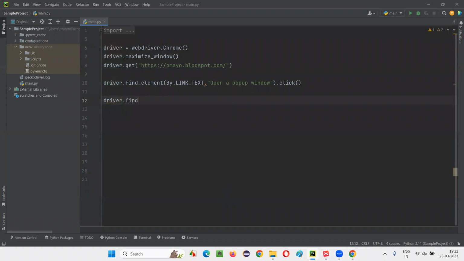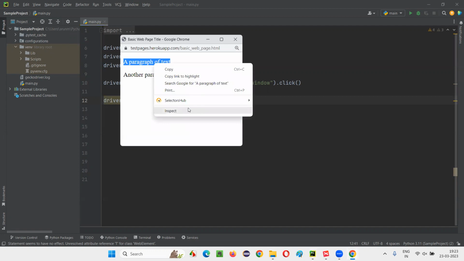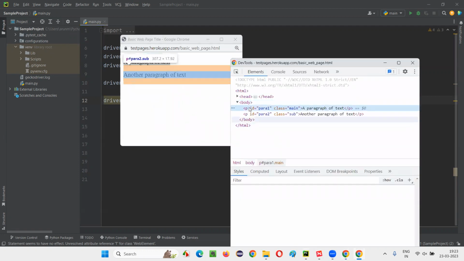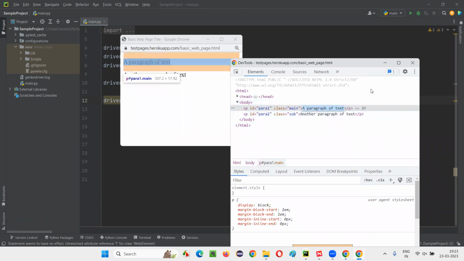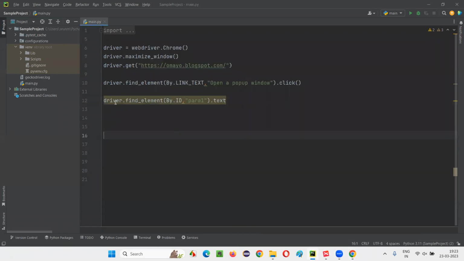Driver dot find element by dot ID, give the ID of this particular paragraph, and say dot, how to retrieve the text? When I inspected it, you can clearly see that it has an ID and the text that I want to retrieve is between the tags. So I can use the text command here in Selenium Python, and I'll store that in para underscore one underscore text. Now I would like to print this particular text. I'll say print of para underscore one underscore text. And finally, I'll say driver dot quit to close all the browser windows.